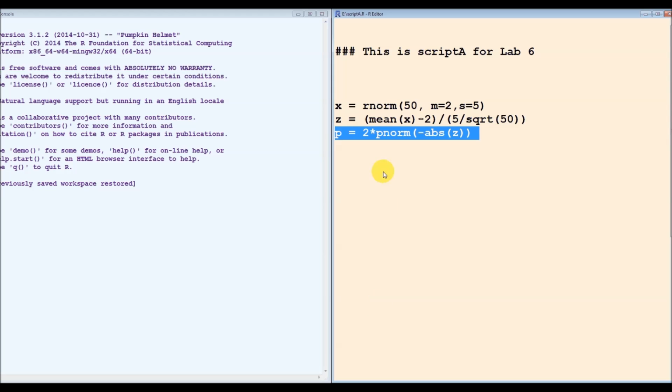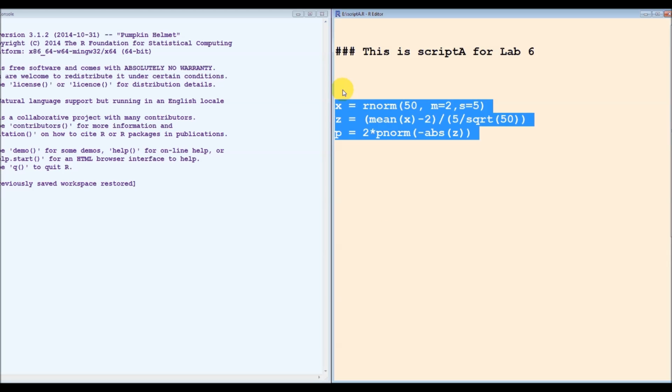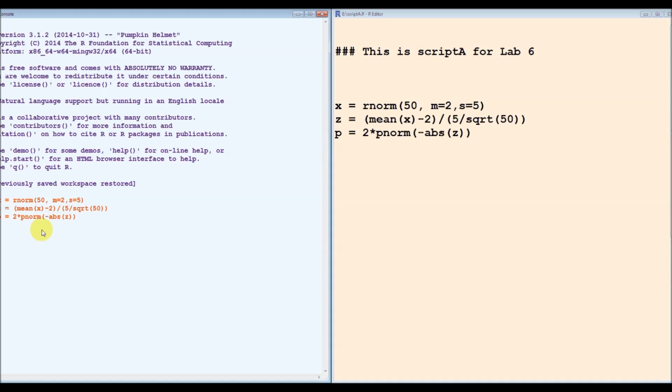Okay. So I run these, Control R. Go over here on the console window, type p. My p-value is 0.03868808 for this one instance of this z-test. We can't get a distribution off of just one p-value, though.